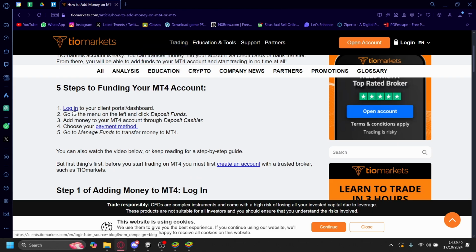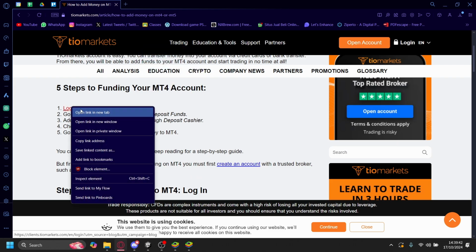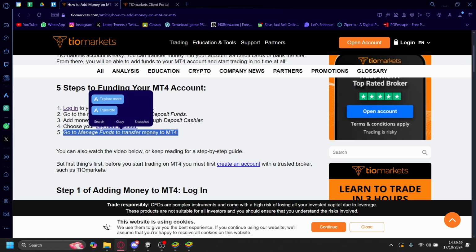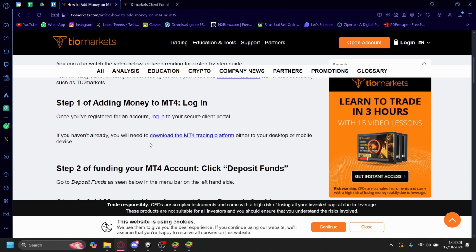First off, you'll need to log in to your client portal dashboard. You can click on the link here to go to the Metatrader section. And then you'll have to go to the menu on the left and click deposit funds, right? And then add money to your MT4 account during the deposit cashier and then choose your payment method. And then go to manage funds onto your MetaTrader 4. I'm going to go more in depth here.